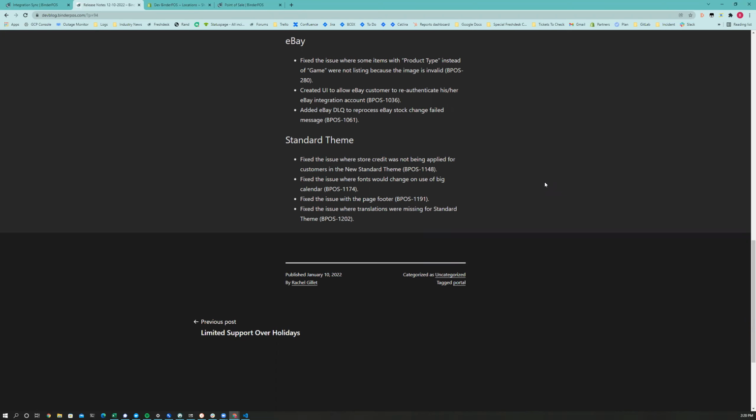An issue where fonts would change on the use of big calendar. If you use the big calendar component, I think that might actually be a premium theme feature that just got misentered on these notes. But the big calendar was having some issues with fonts. There was an issue with the page footer. I think everyone remembers the day when all the credit card icons got really big if you use that theme. That's been resolved. And we fixed an issue with translations missing for some standard themes.